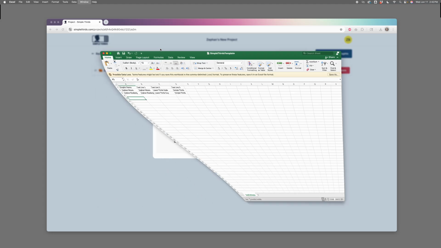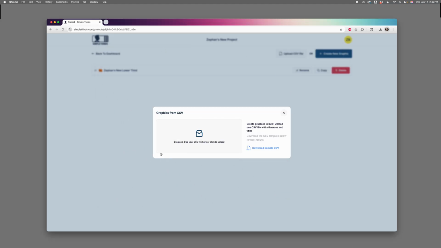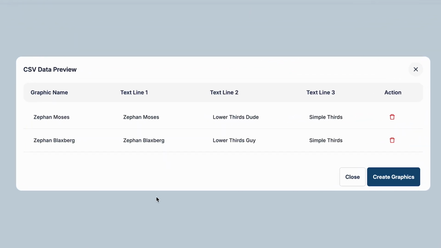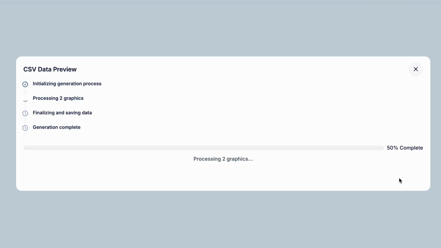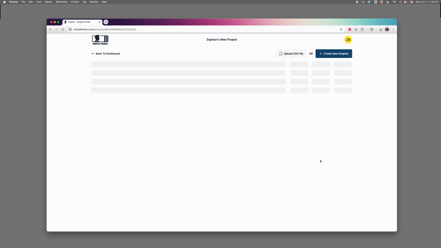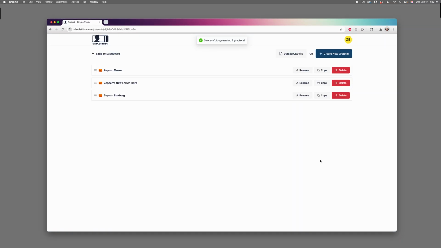I'm going to close out of here, go back into our Simple Thirds dashboard, and drag and drop your CSV file right here, or if you just click on it, you can upload it. So here is my Simple Thirds CSV file. I will hit open, and it's going to ask you to confirm the names and titles. You can, of course, delete some if you don't want any of these brought in, but this will allow you to bring all of them in bulk. Then I just simply select Create Graphics. You're going to give it just a moment or two so it processes all that information.